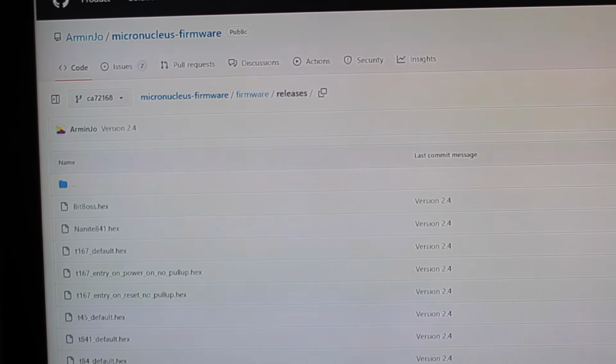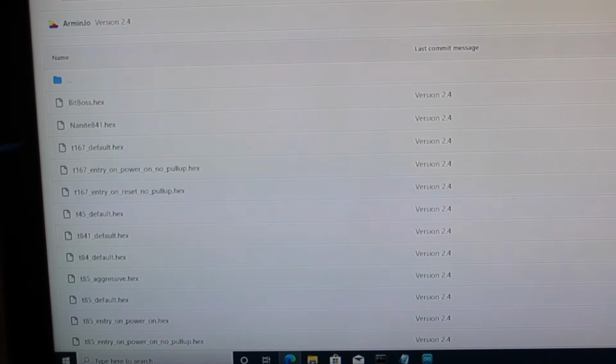The next thing I needed to do was get the Micronucleus bootloader firmware file, which is a hex file, to flash into the ATTiny85. So going to this GitHub location, version 2.4 is not the latest, but it is what I was using 5 years ago. So I wanted to get this exact same version.